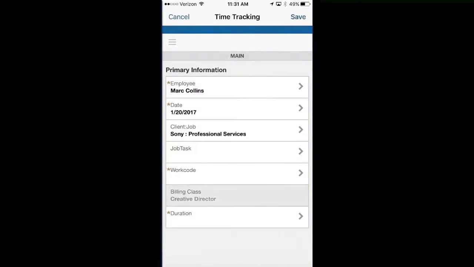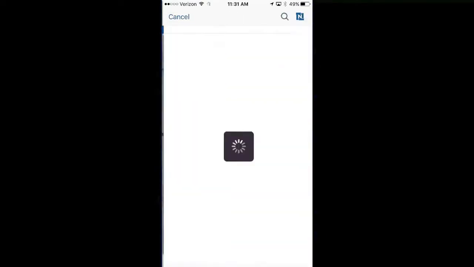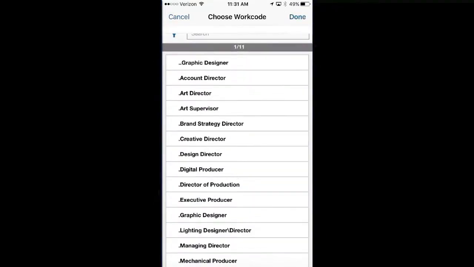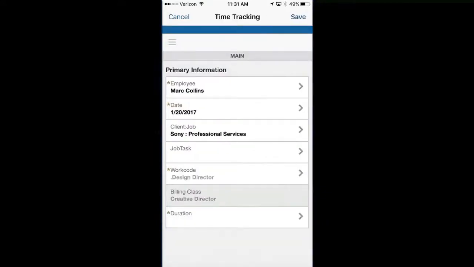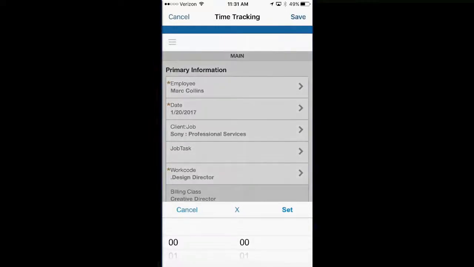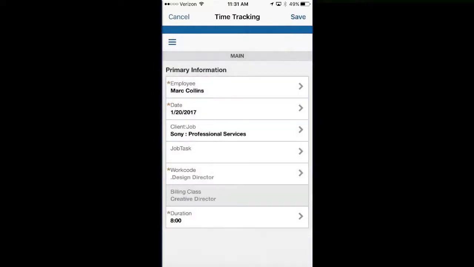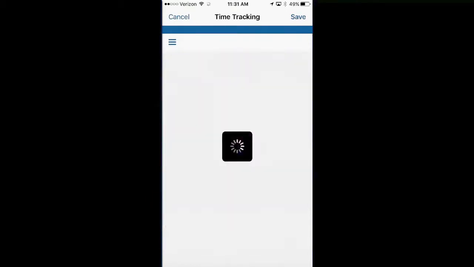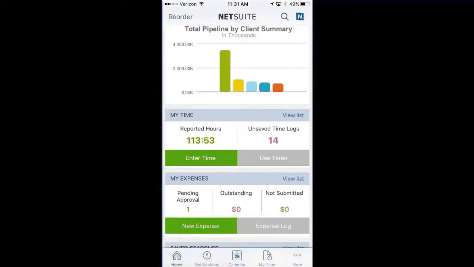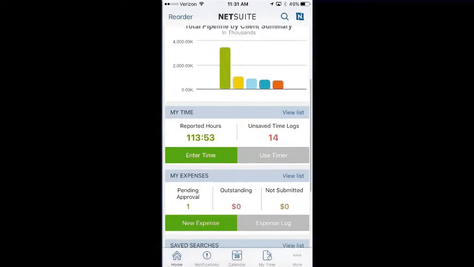And you can see here, based on putting in a client and job, I was actually forced to put a work code because it became compulsory immediately. So if I drill into my work code now, I can go ahead and select, and for example, let's just say I was working as a design director. I can select that, and then my duration will be the amount of time that I've actually spent on that particular work, on that work code. Click Save, and now I've basically entered time for the day. Once I'm done with my time for the week, or whenever I need to submit this for approval, I can go ahead and do that.